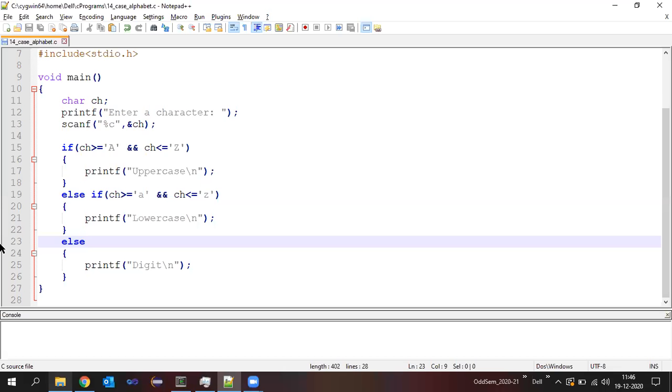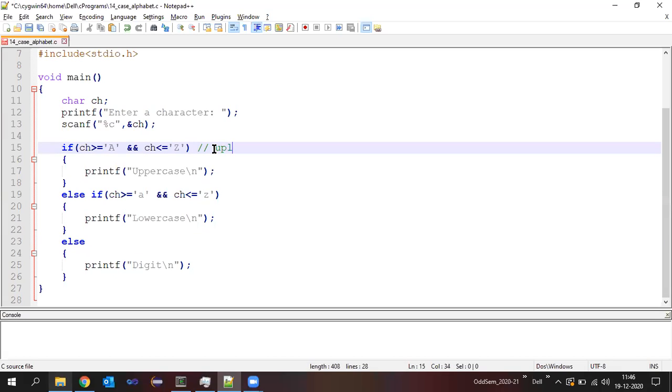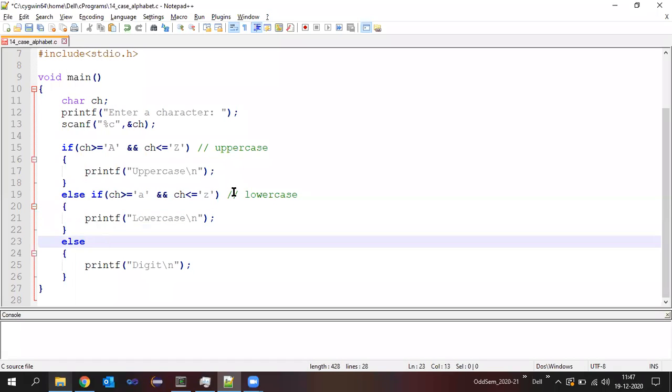Understood this particular program, student? So we have written one block for uppercase, this for the uppercase. Then we have written this block for what purpose? For the lowercase. Okay, and then by default it will take the else part when both are false. It will take this path for digits. Understood, student? Any difficulties? Any doubts?